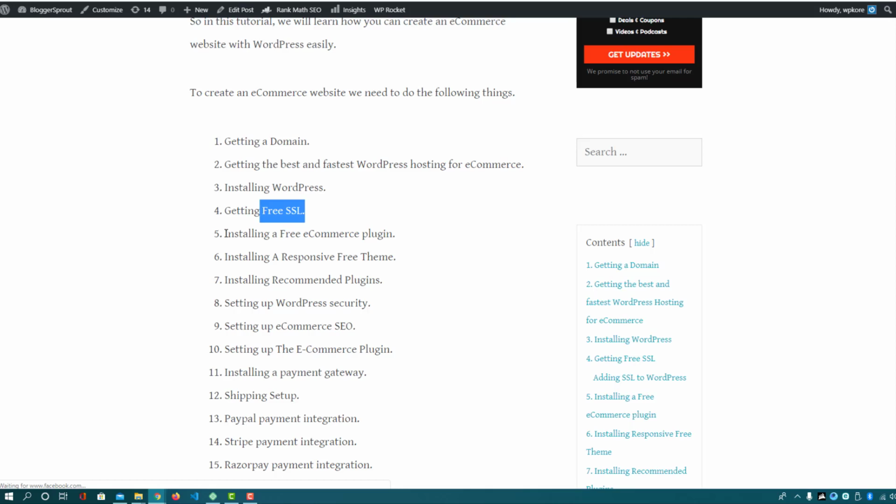So fifth, we will install a free e-commerce plugin. That's where our entire e-commerce website would be built. So that would be our e-commerce plugin. The sixth would be installing a free and responsive theme. The seventh would be installing recommended plugins.